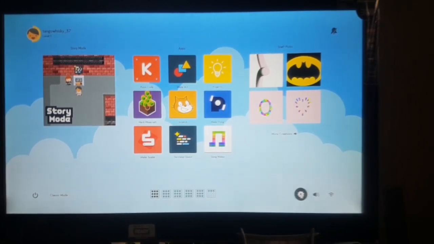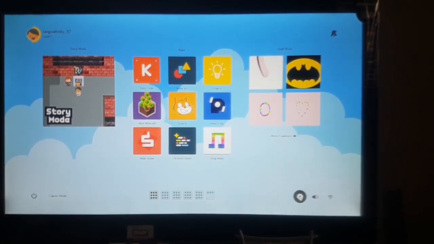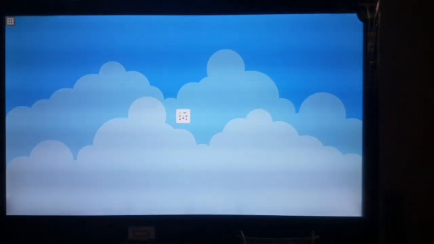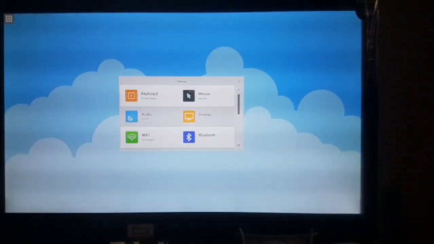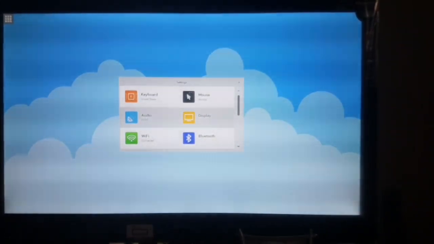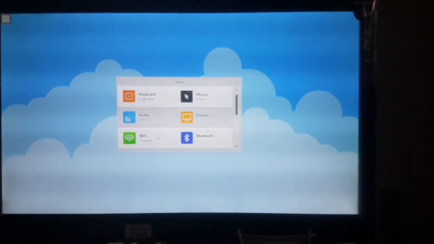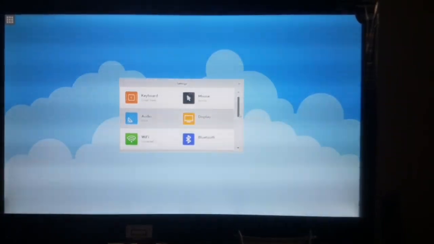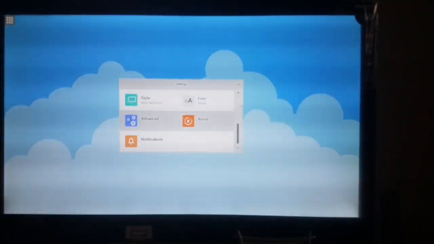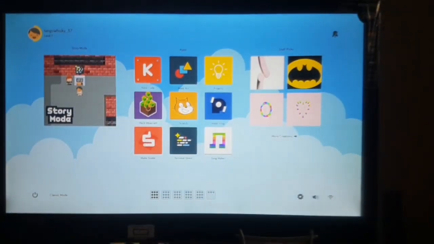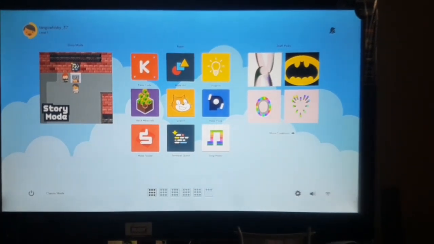But very simply speaking, here's your settings. You click on this to change your settings. I won't touch any of them right now. There's keyboard, mouse, audio, display, Wi-Fi, if you want to connect to Wi-Fi or change your Wi-Fi settings, Bluetooth, account, so on and so forth. I won't change any of this right now. We've already done config. We've changed the configuration and we've set it up in our previous video.